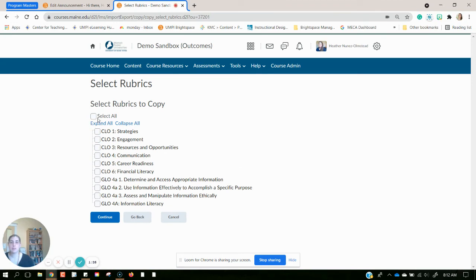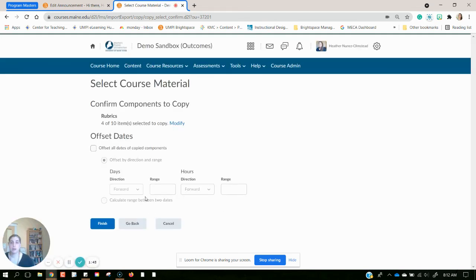So here it allows me to select all the rubrics. I'm going to go ahead and pull over the overall GLO rubric as well as the teased out criteria ones that I might want to use. And I'm going to click continue. I don't need to worry about offsetting dates. I'm just going to click finish.